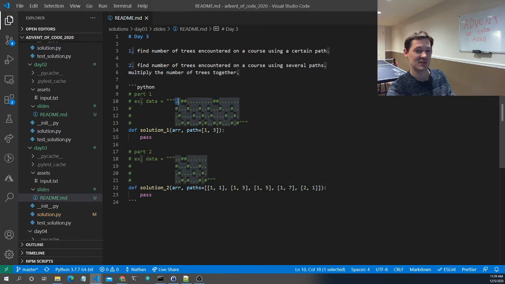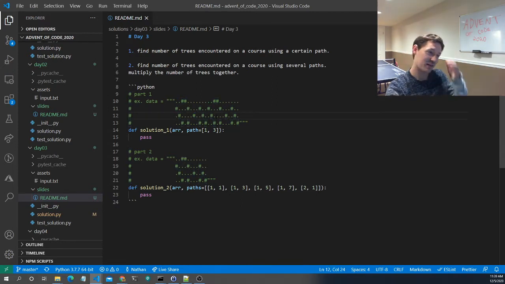Suppose that this is our course and each of the hashtags represents a tree, and we always start in the top left-hand corner. If our path is to go right 3 and down 1, we would end up on this square. If that square is a hashtag, we have hit a tree. We should keep track of that. Then we will repeat the path, go right 3 and down 1. And if that's a tree, we've hit a tree. Keep track of that. Once we're in the bottom row, we're done.